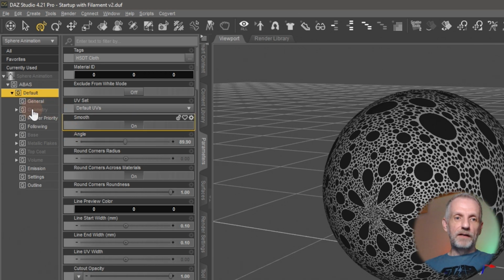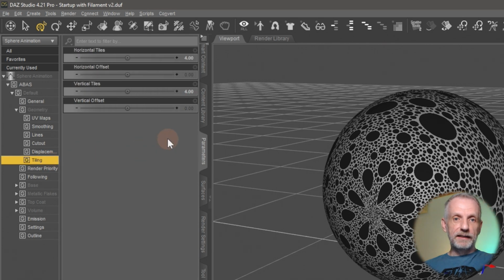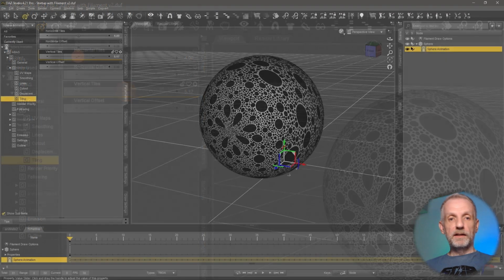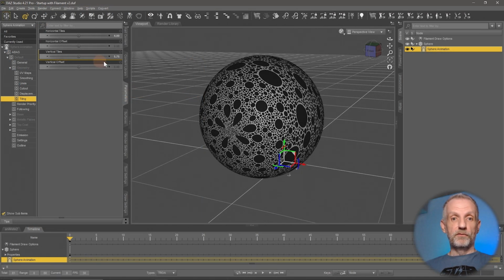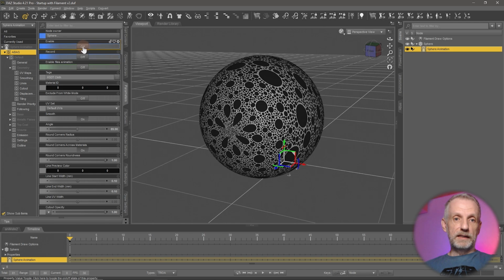So in my case, I want to go to the geometry section and then to the tiling, and then I'm going to animate maybe the vertical tiles here, as we said. If I adjust this here, nothing is going to appear in the viewport just yet, but that's because we need to enable this shader first. So on ABAS here, let's click enable, and then we can set ourselves some keyframes on this that will then act as a proxy object for my sphere object.